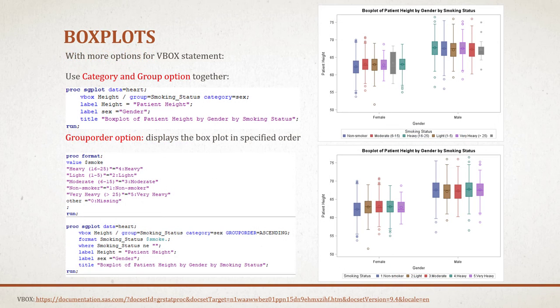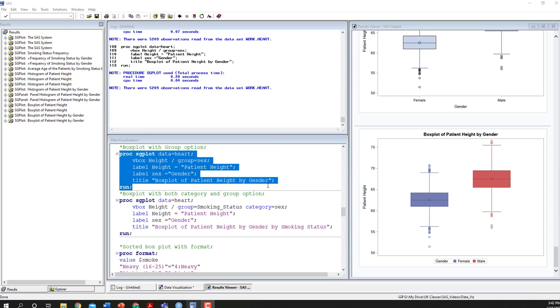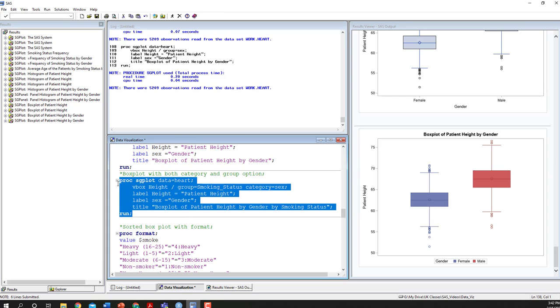Let's look at another example which uses both group and category options. Here we use gender as the category variable and smoking status as the group variable. So the genders will be displayed on the x-axis. First, running the code.